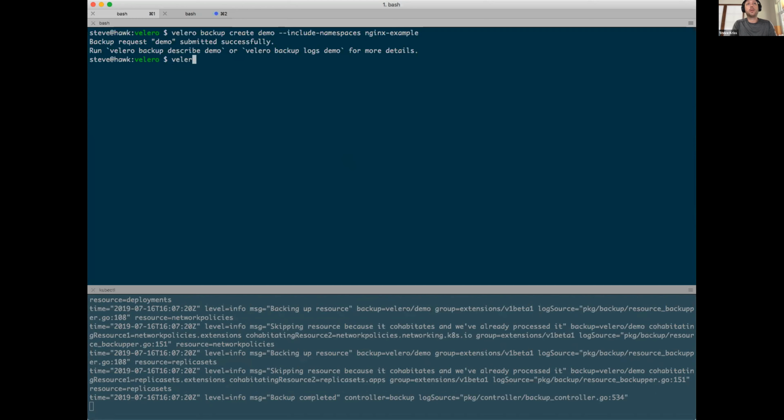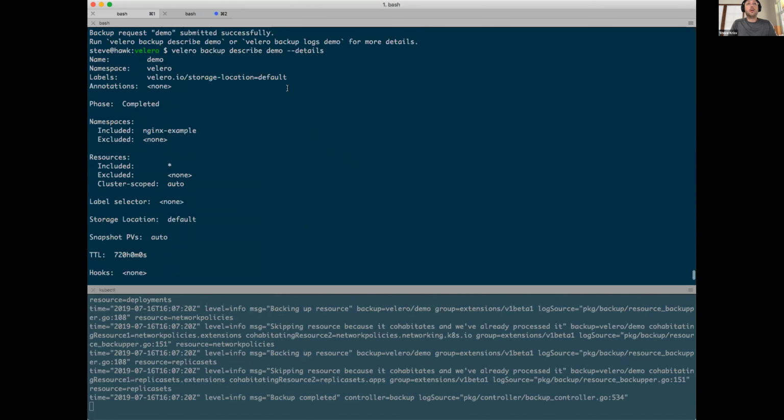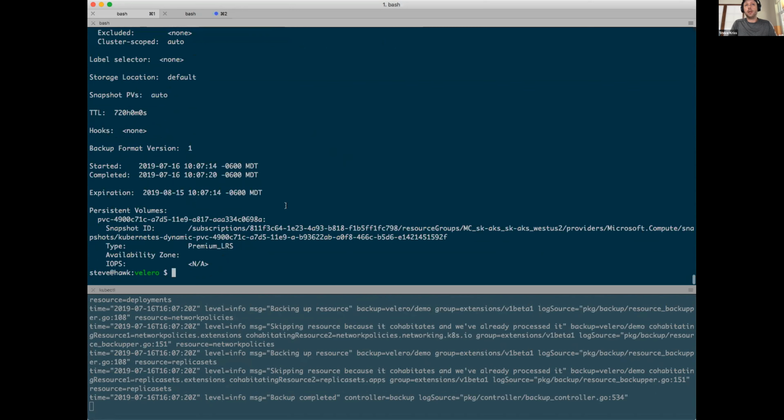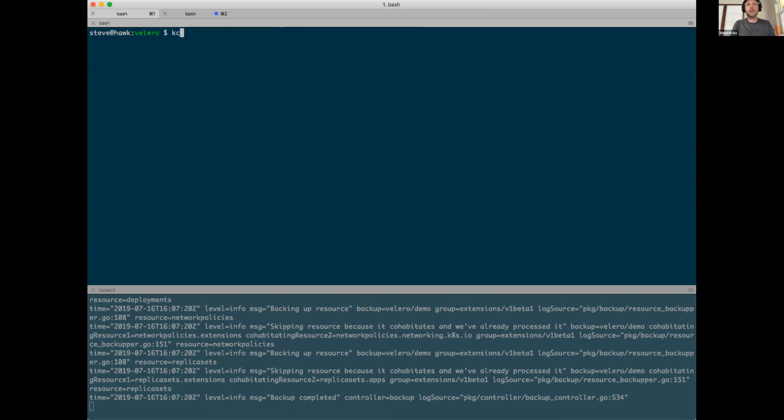I'll take a quick look at that. All right, the phase is completed. That's good, and we have a snapshot of the persistent volume. So what I want to do now is restore it using the alternate storage class. The first thing I'm going to do is delete the Nginx example namespace so that I'm able to restore it. And I'm going to let that run.